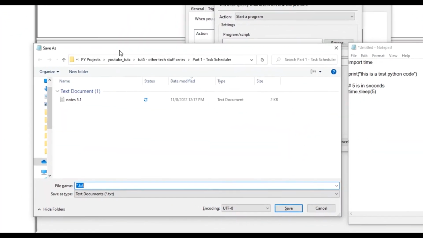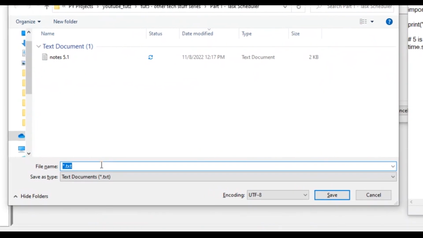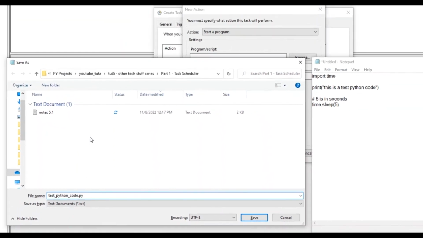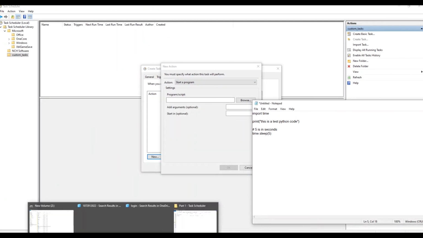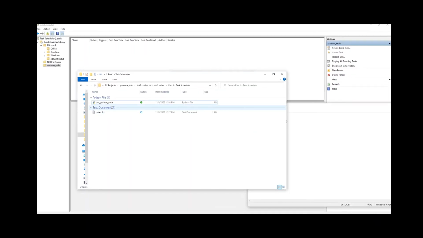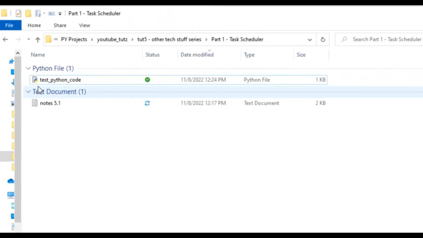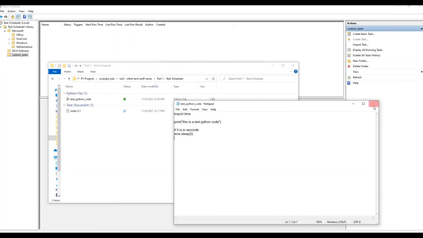Alright, let's save it here. Control S. So this will be test python code.py. Make sure you use the extension as py in order to save it as a Python file. Let's save it and see if it has saved correctly. Okay, we can see here that it has added the test underscore python code. And you can also see that the symbol has been changed to the Python file type symbol.